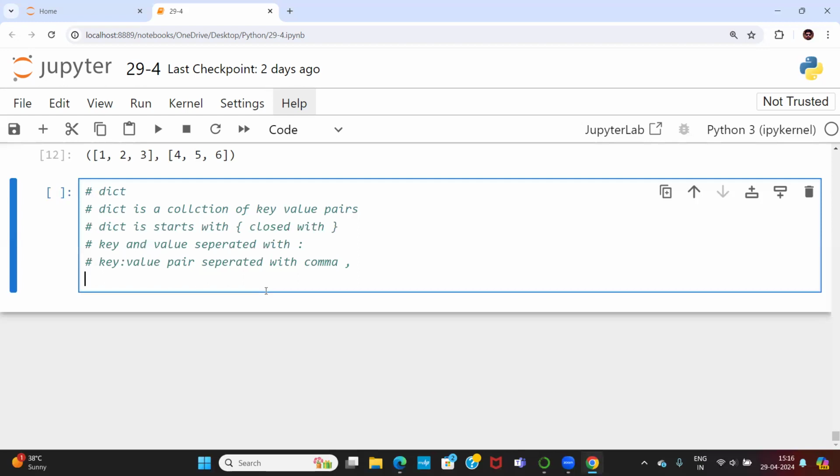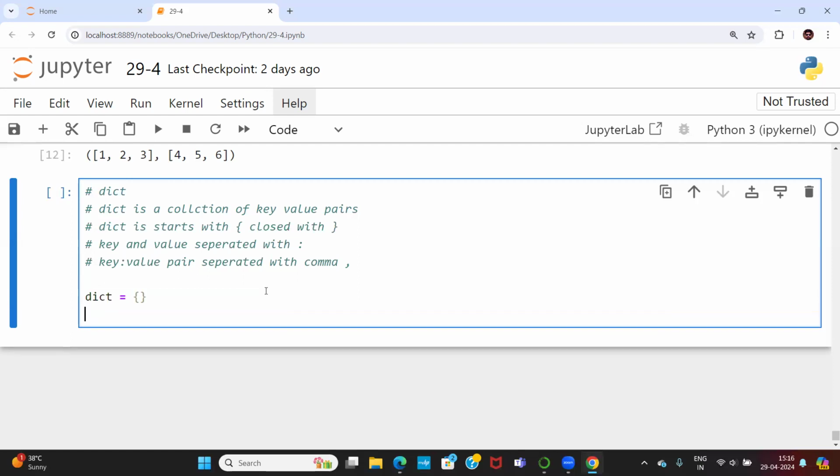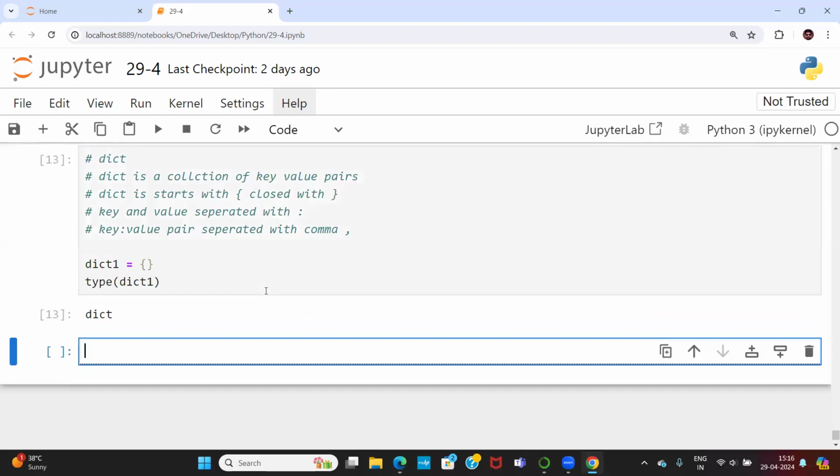So I want to create a simple dictionary now. Dict1 is equal to an empty object I am trying to create. Now type of dict1. What is the type of this object? It's a dictionary. It's a dict.